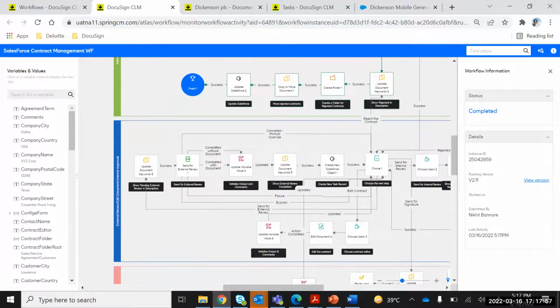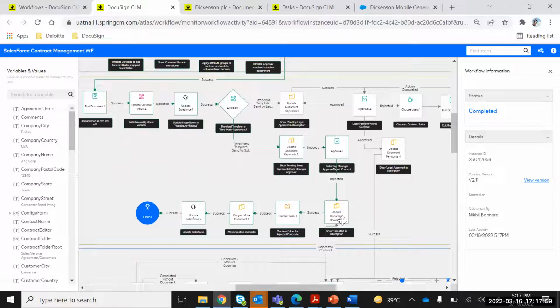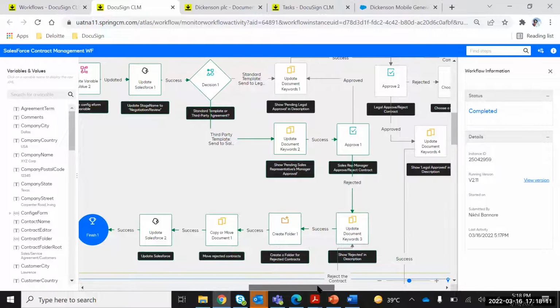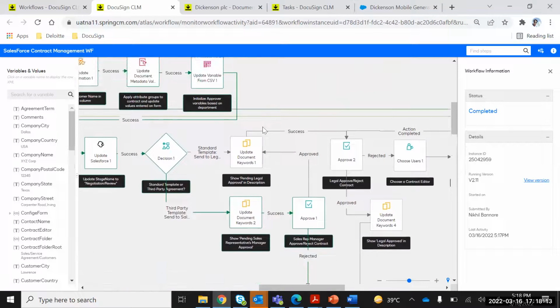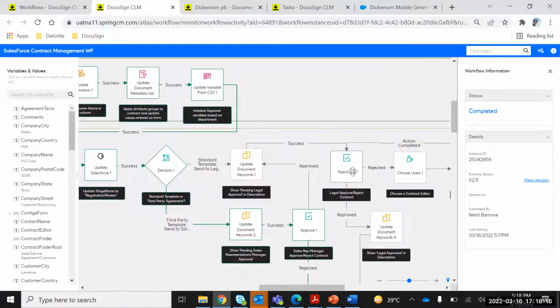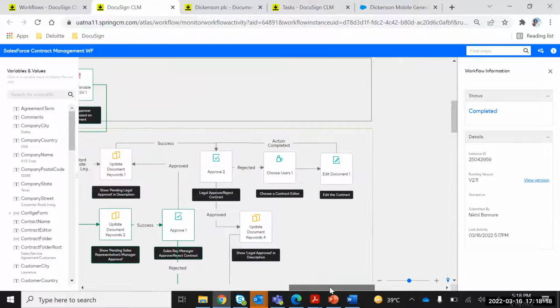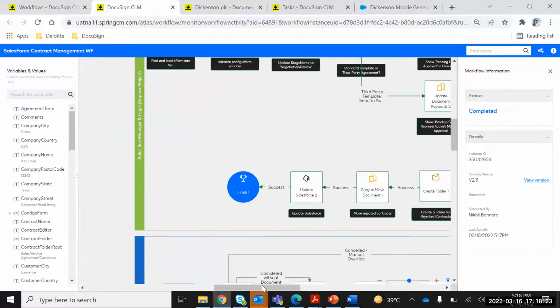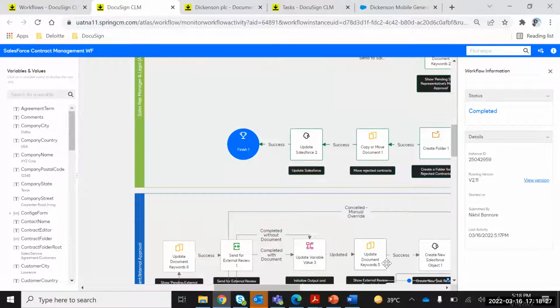And from here onwards, let's say the sales representative manager had approved the contract, it would have gone to legal again. Let me zoom in. Yeah, it would have gone to the approval for the legal, and then legal could have either edited it or sent it for the next step, which is send it for signature, send it for internal review or external review. So the remaining process remains the same. This is the only difference between the own paper and the third party paper.